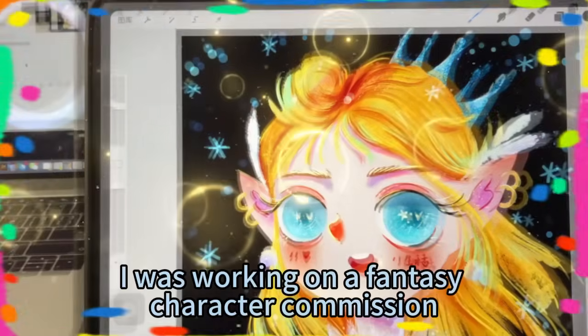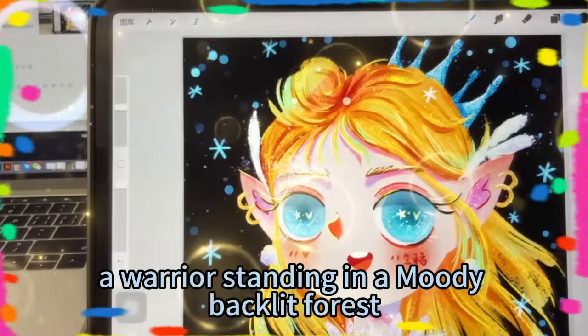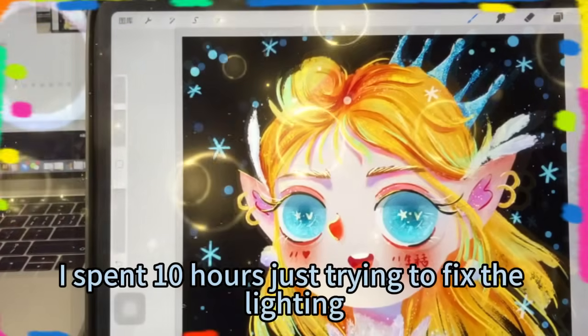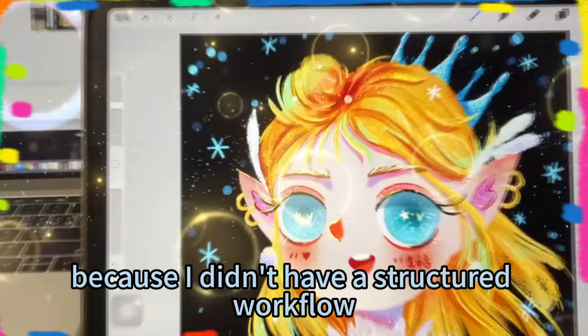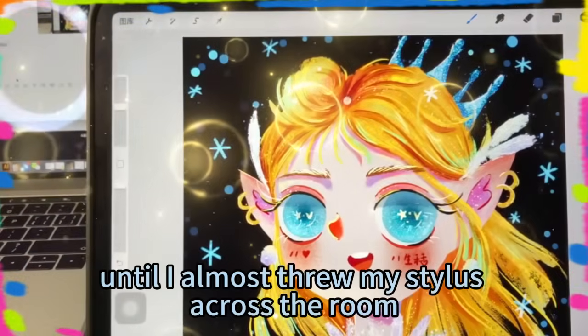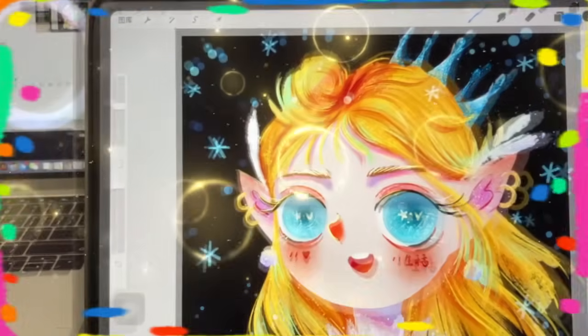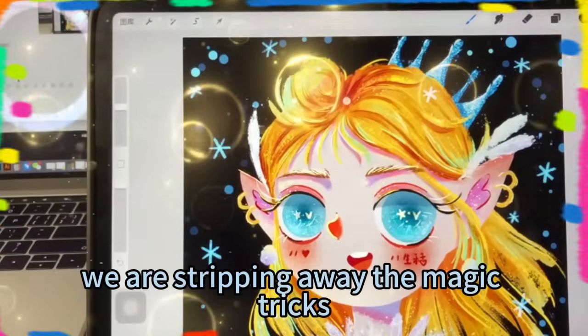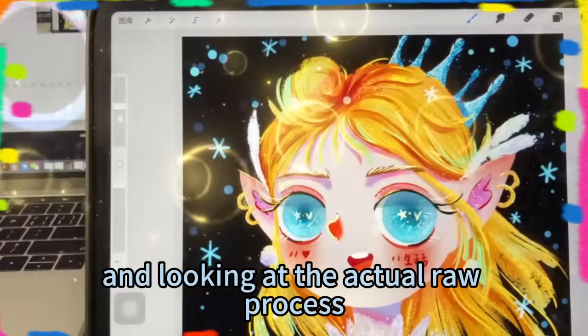A few years ago, I was working on a fantasy character commission, a warrior standing in a moody backlit forest. I spent 10 hours just trying to fix the lighting because I didn't have a structured workflow. I kept painting over my mistakes, getting more and more frustrated, until I almost threw my stylus across the room. That is exactly why I created this 5-part series. We are stripping away the magic tricks and looking at the actual raw process.